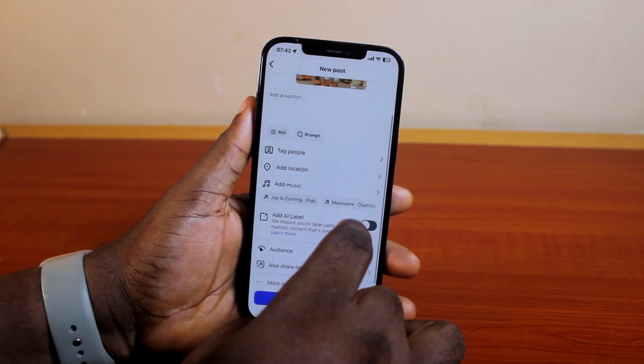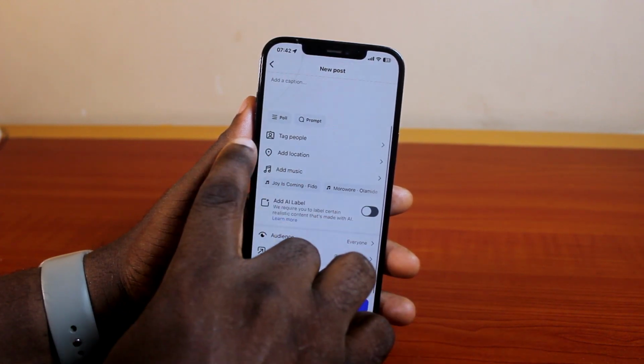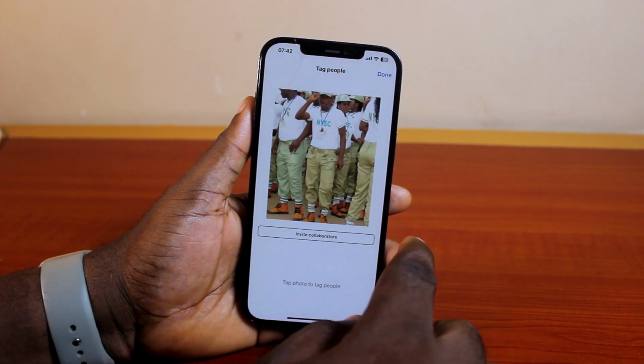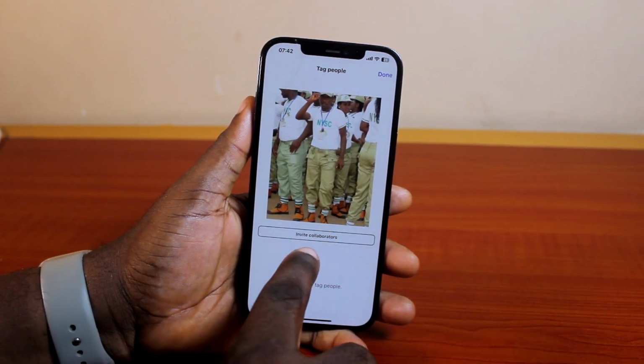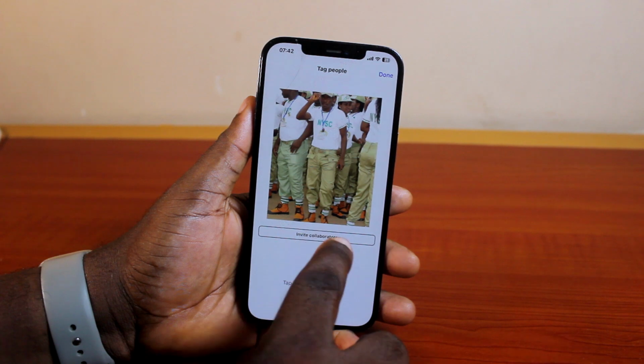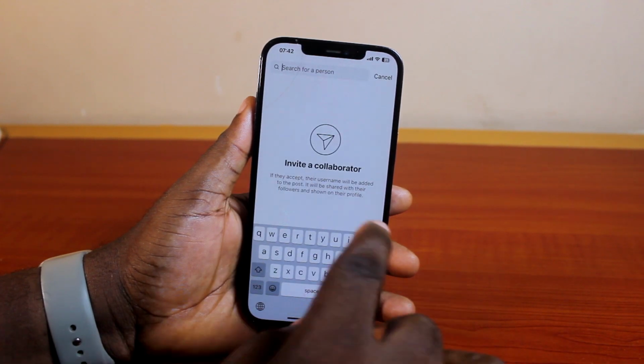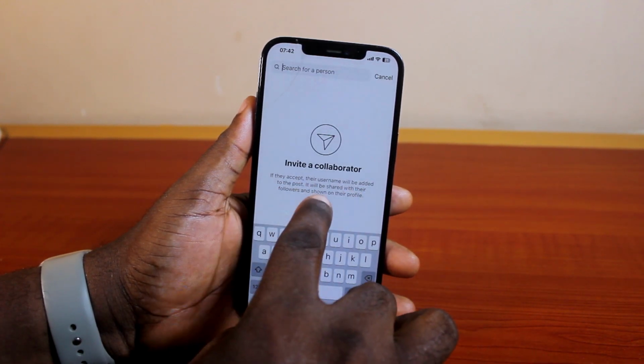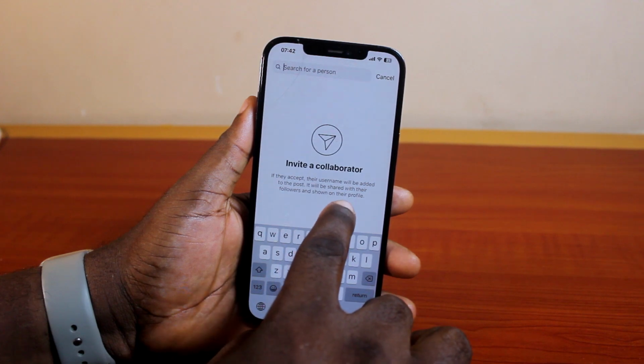Then scroll down. Here, if you see tag people, go ahead and click on that. Once you click on tag people, then you can see invite collaborators. So click on invite collaborators. Once you click on invite collaborators, then if they accept, the username will be added to the post. It will be shared with their followers and show on their profile.